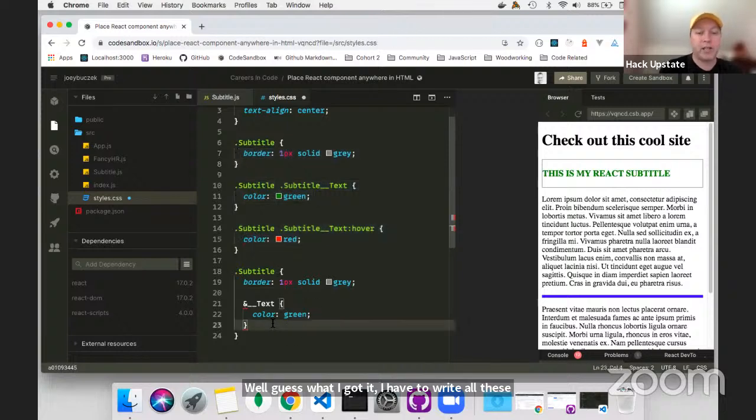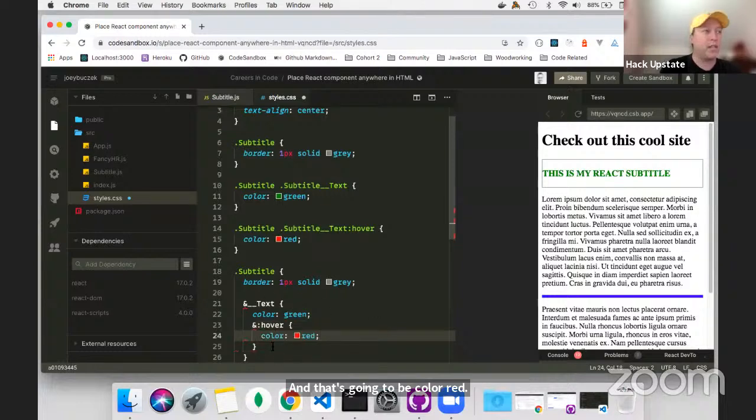Instead, down here, I can just say, oh, by the way, the text, we're also going to put a hover on that, and that's going to be color red. Completely nested within each other logically. Once you get used to that sort of structure, it makes sense, and you don't really want to go back to regular CSS anymore.